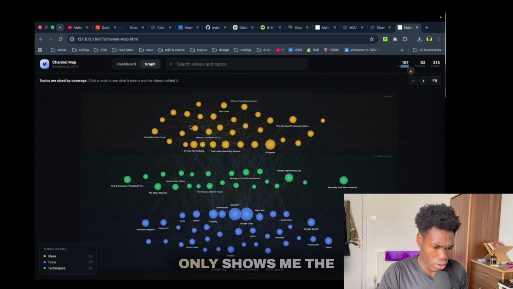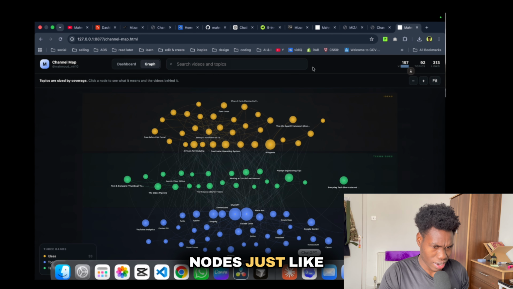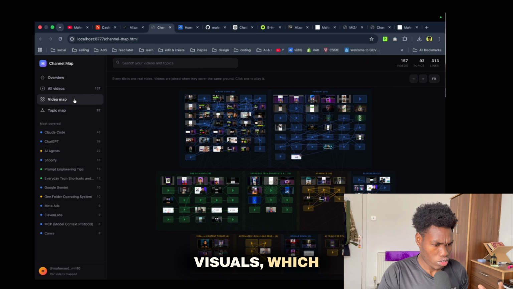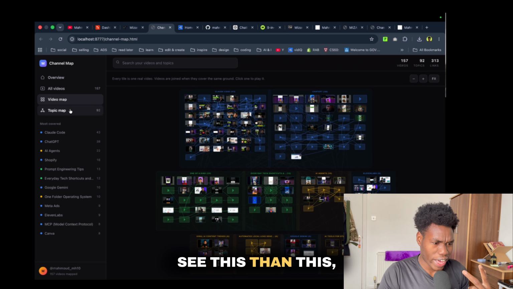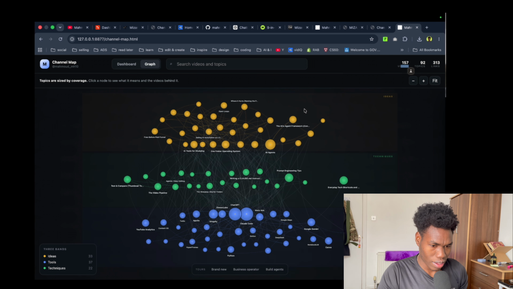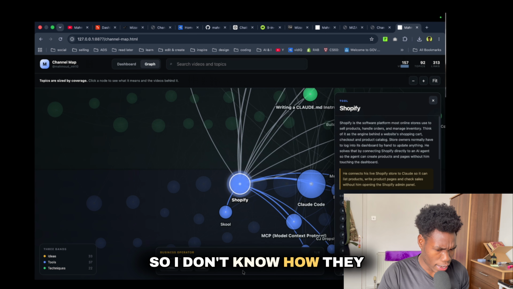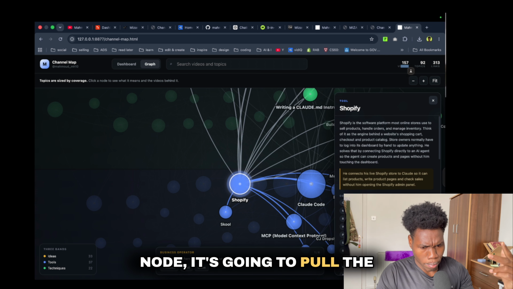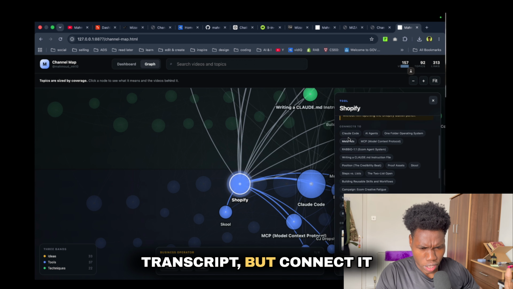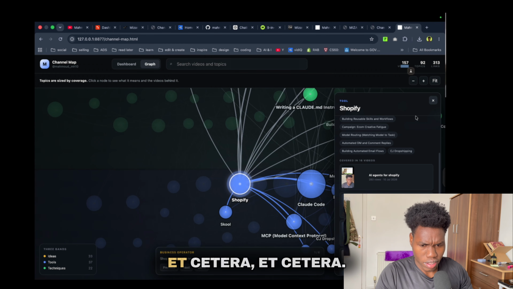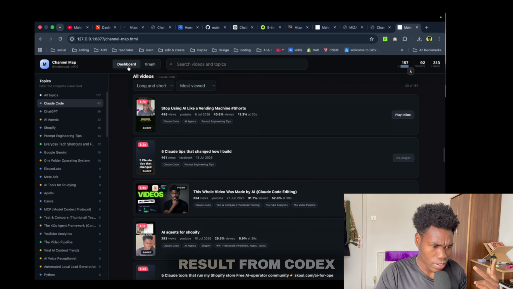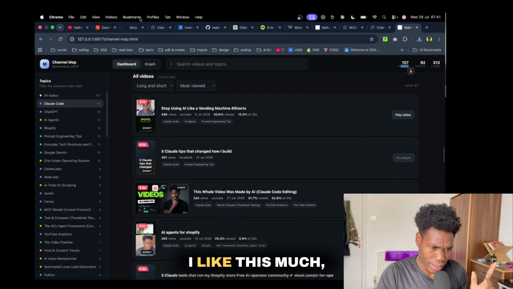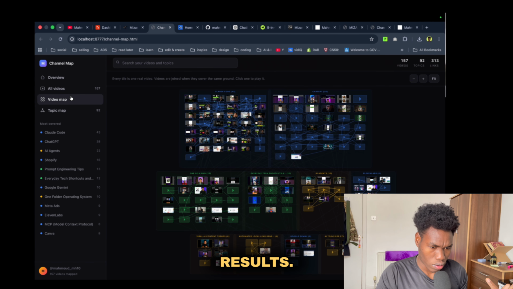But the graph only shows me the nodes, just like this one, without the video map visuals. I'm much more interested to see this than this. But Codex only gave me this without any visuals, though they operate kind of the same. When I click on a node, it's going to connect it to the transcript, and then what's covered, etc. So this is the result from Codex or Sol. Well, I don't like it overall. I like this much more than the Codex result. What do you think of this, guys?